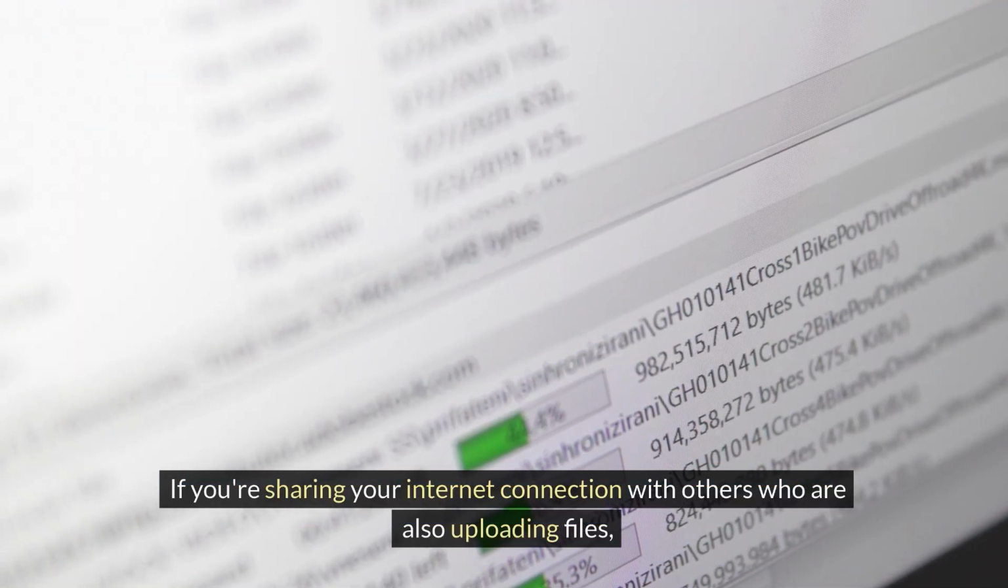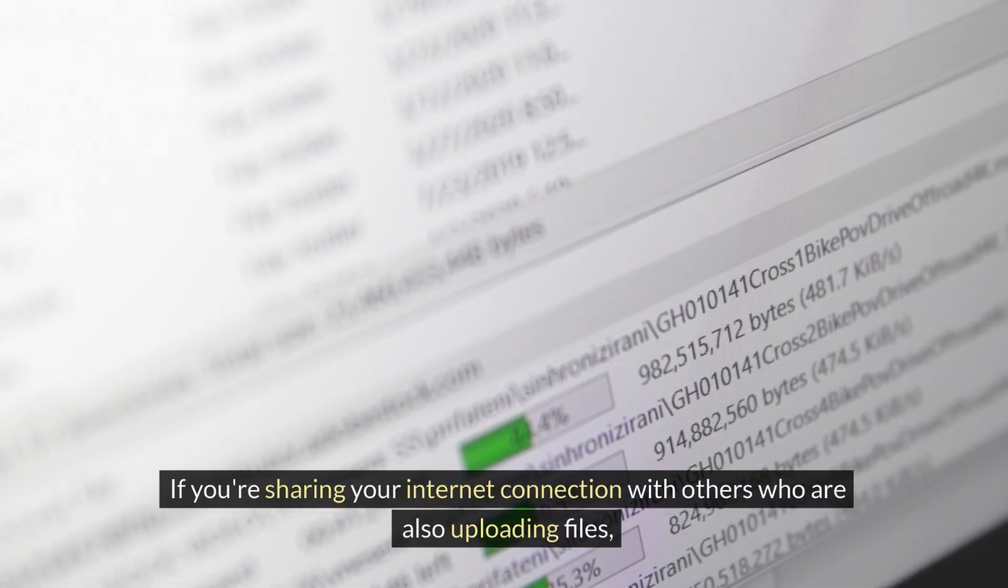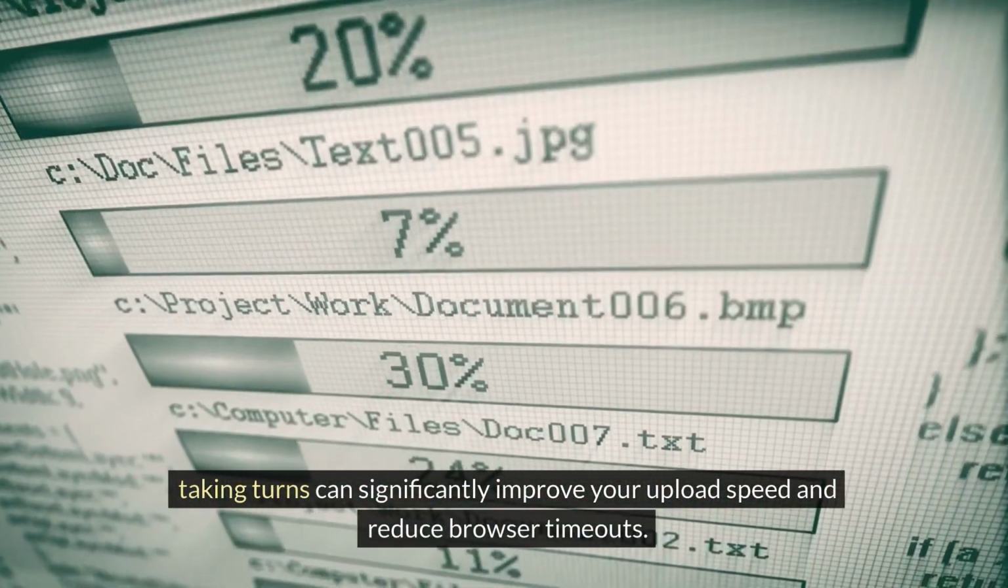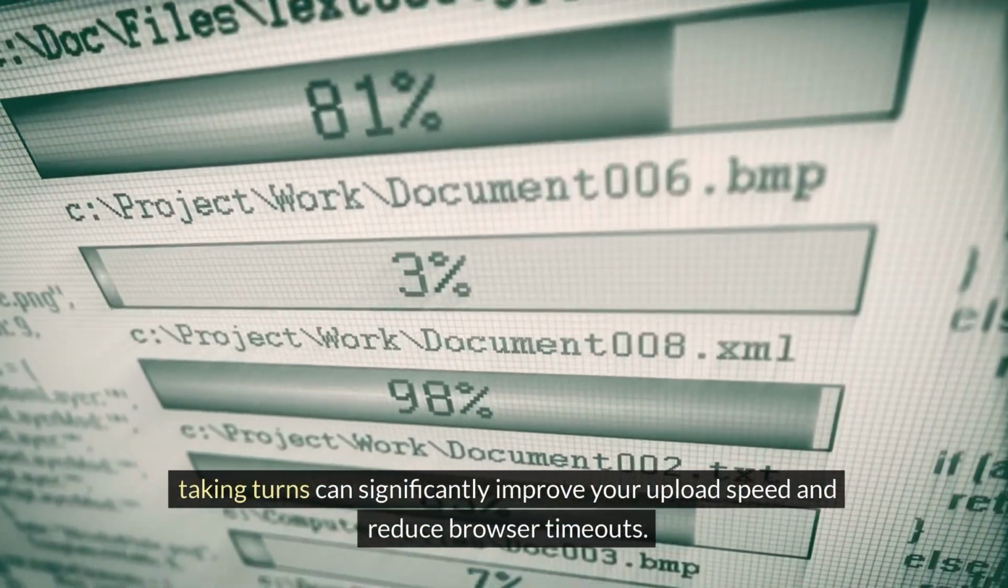If you're sharing your internet connection with others who are also uploading files, taking turns can significantly improve your upload speed and reduce browser timeouts.